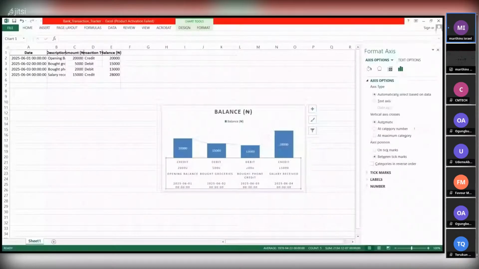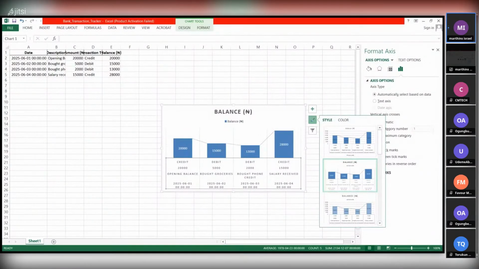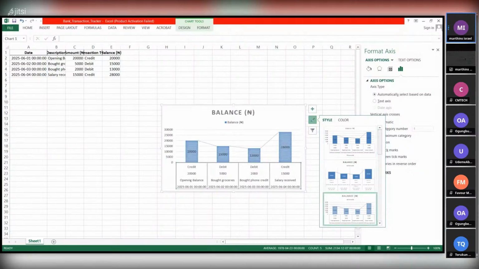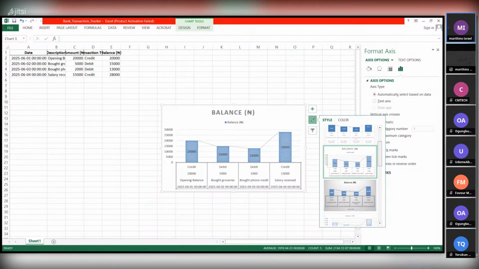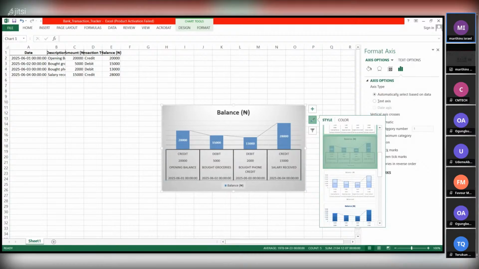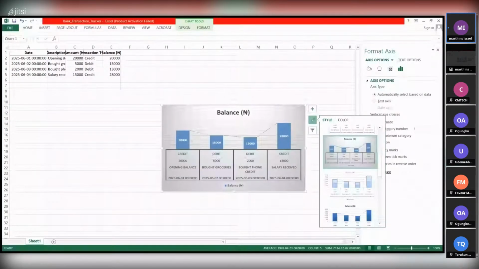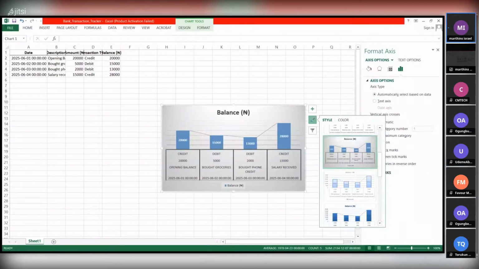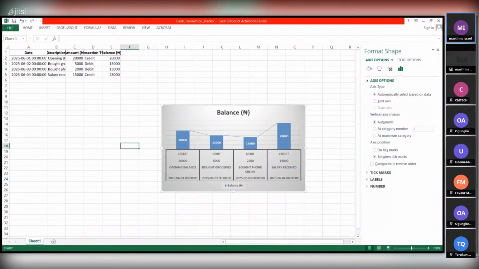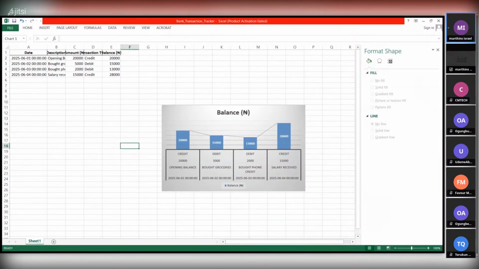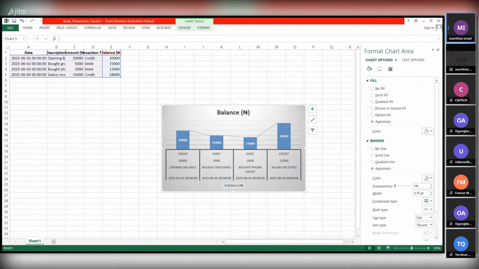When you click on the style, you can select various types of style. We also have this. Anything that you think is fancy for you to present, you can select, depending on what you want. And also if you want the chart to be very big, you can touch this area, this point of the area.